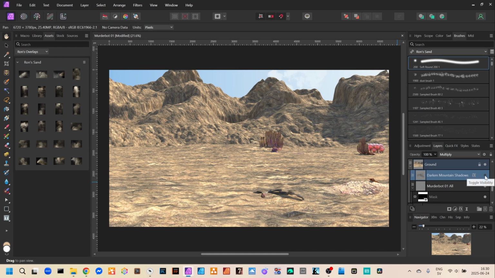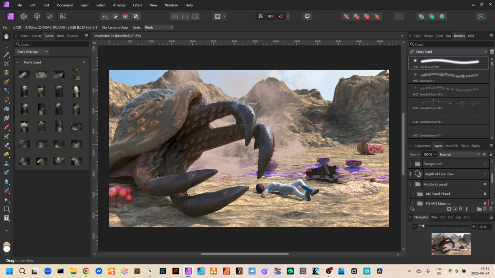Another thing I did, which I didn't actually add in until later, was a bit of shadowing up here. And I'll show you later why I did that. Okay, so on to the next layer, middle ground. Okay, that's a lot.